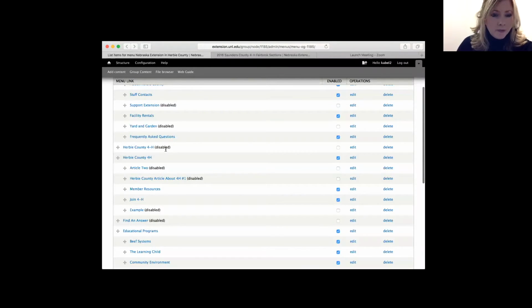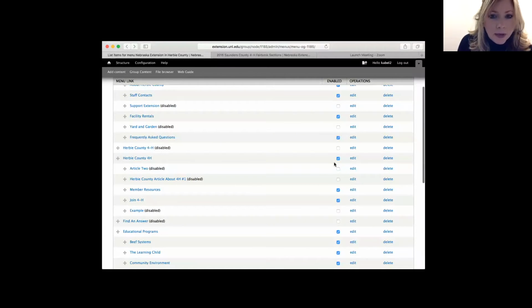So if you've switched over and on your navigation you're still seeing your old 4-H page, not the one with the article feed, then you can come here and turn on your new page. If your old one is still on, turn that one off and click save. And then you can add your items under the 4-H.